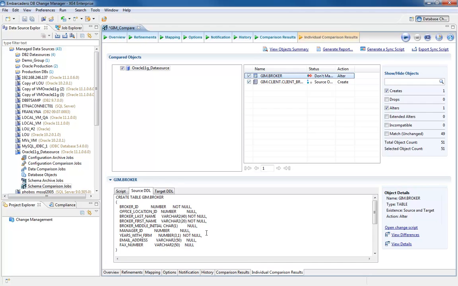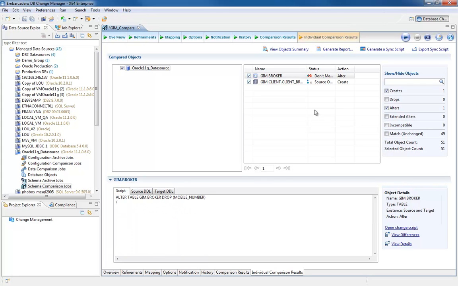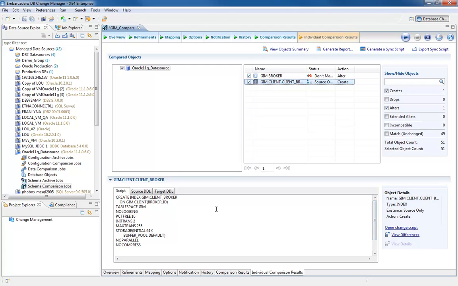We can look at the source DDL as well as the target DDL, and you can see that mobile number is there. If we look at our other object found, we can see here is an index that was dropped from the live data source that existed in our archive. So here is our script to create that.